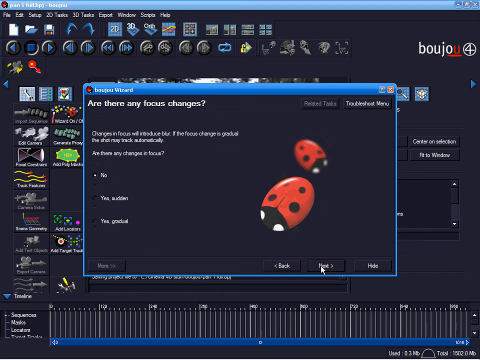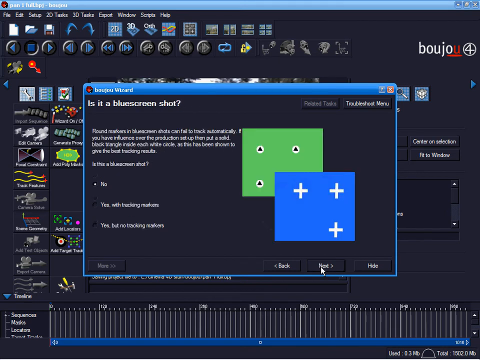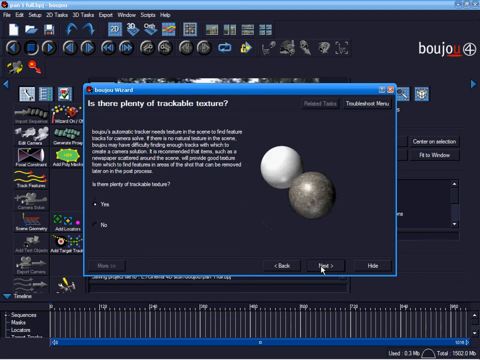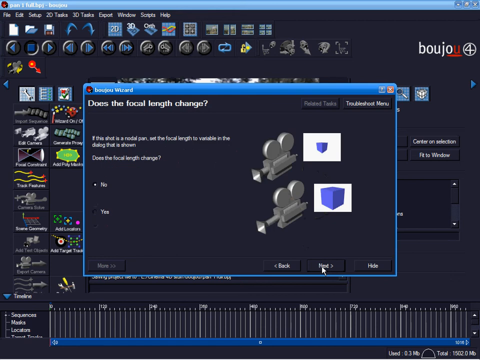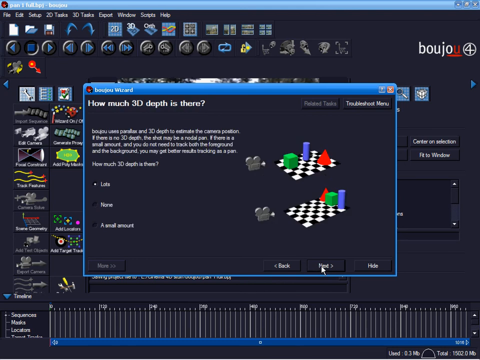Change in focus? No. I didn't refocus the camera at all. No green screen markers, no blue screen markers. Plenty of trackable textures. Yes, this is a real environment, not a closed-in room with painted walls. This is outdoors, so there's lots of textures. Yes. Next. Let's see. Focal length I do not change. It's not variable. So next.